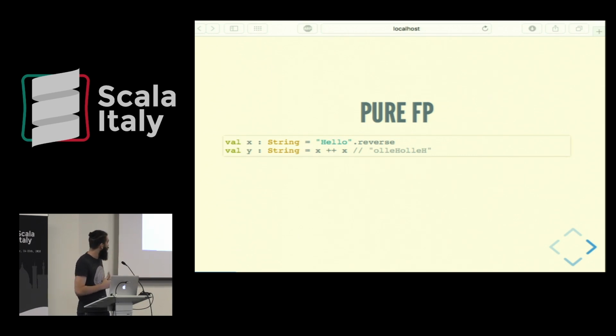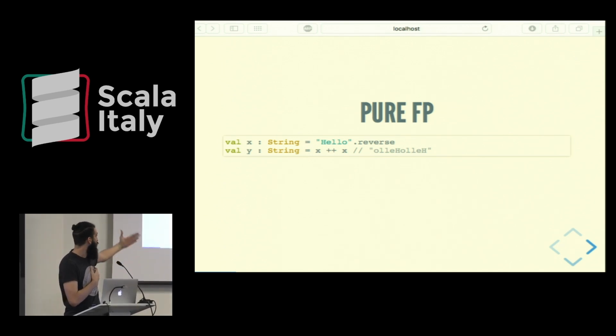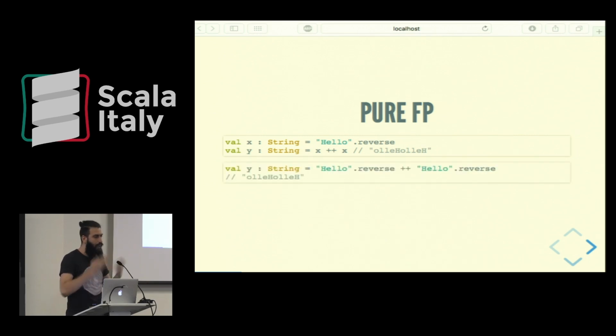I've got this very simple example. I've got a string, hello, which I'm reversing, and then I am appending this string to itself. The result is "olleh olleh". Then I want to apply the referential transparency transformation. I'm just going to replace x with its value, just like you would with a number. And you get hello reversed plus hello reversed, which is "olleh olleh" again. So doing the transformation did not change the behavior. So this is pure. It's referentially transparent.